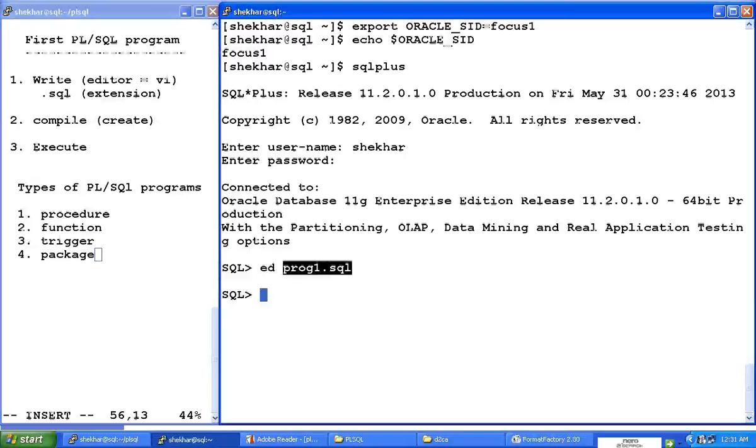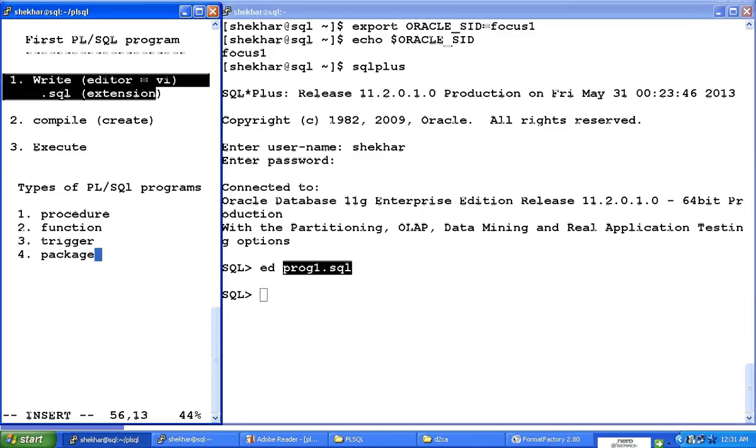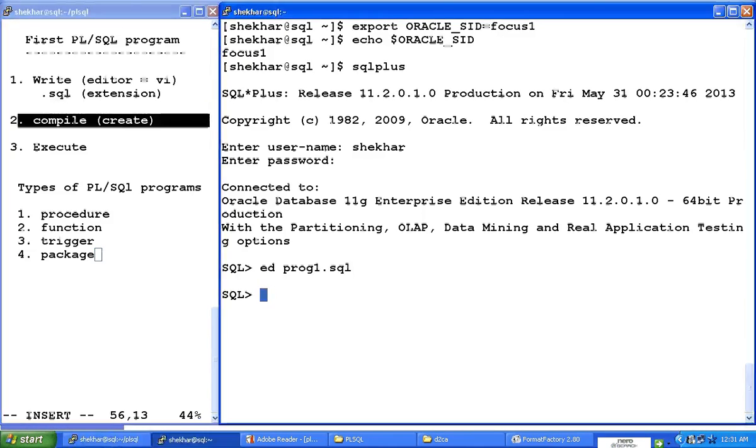Let us compile it. How do we compile? By typing @ and the name of the file, prog1.sql. Now, it is telling me that there is already a procedure with the same name. So let me read the error.